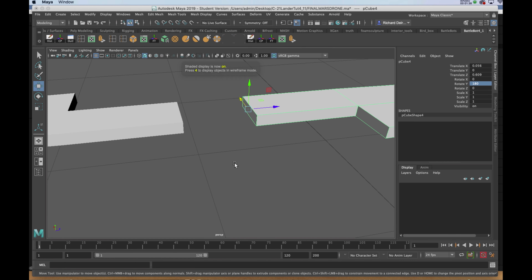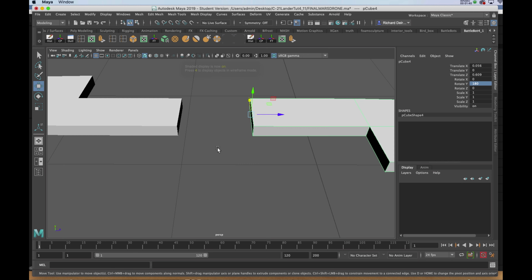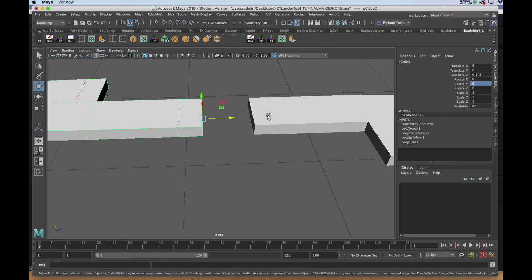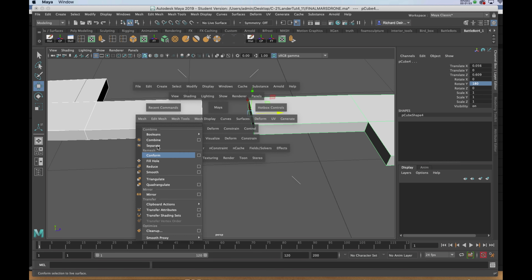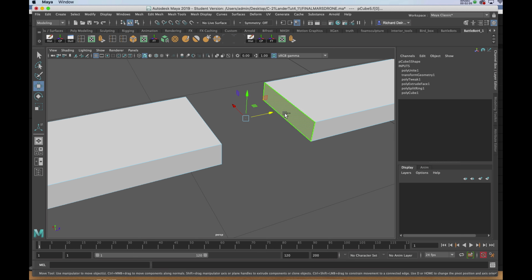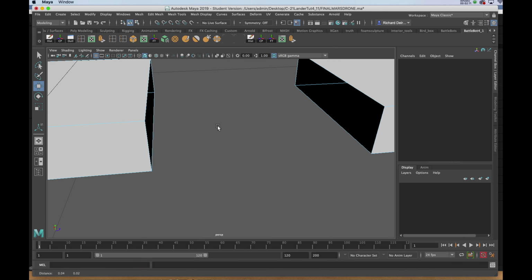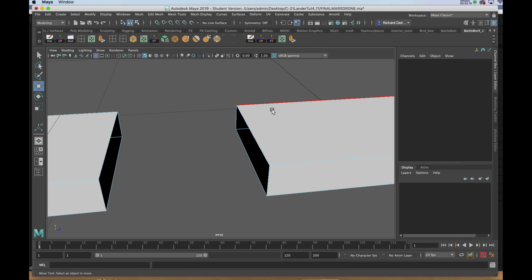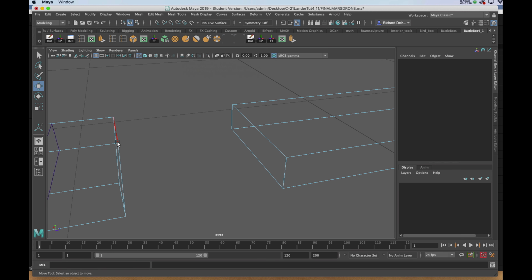I'll hit 5 on the keyboard, and we'll start by combining these two pieces of geometry. With the geometry selected, both blades, I'll hold down the space bar and go to Mesh, and I'll choose Combine. Now I'll right-click and choose Face. I'll delete the inside faces of each of these, and then I'll right-click and choose Edge, and I'll select the edges of one side then the other.